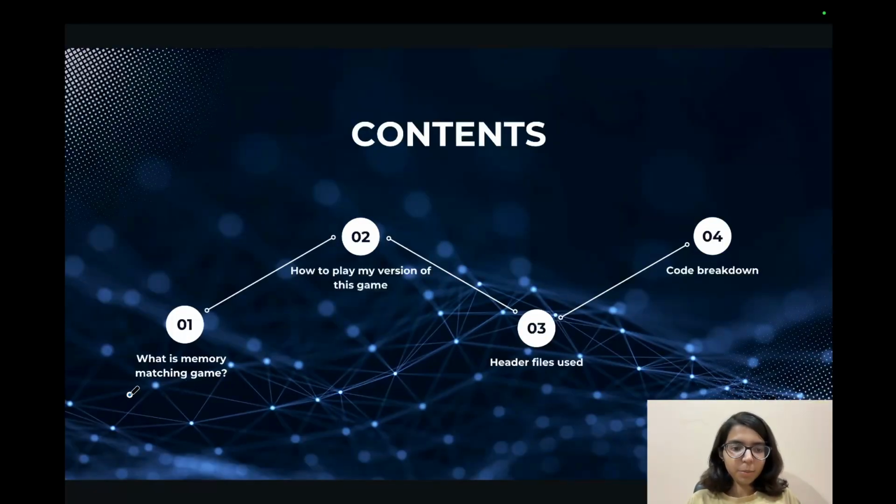Contents. Number 1. What is Memory Matching Game? Then how to play my version of this game, then header files I used, and finally the full code breakdown.